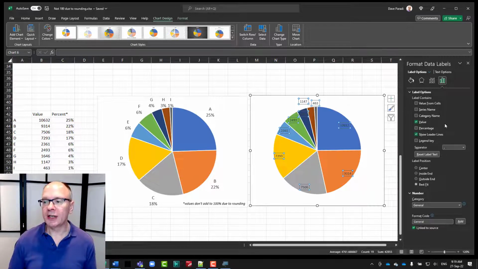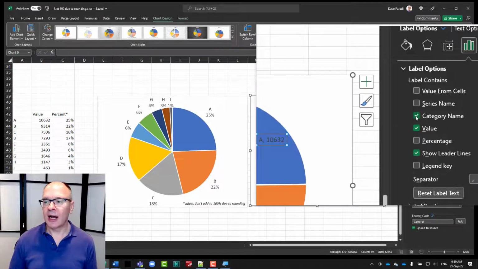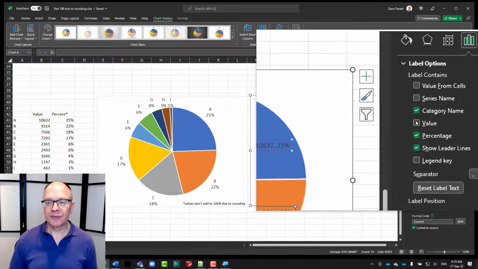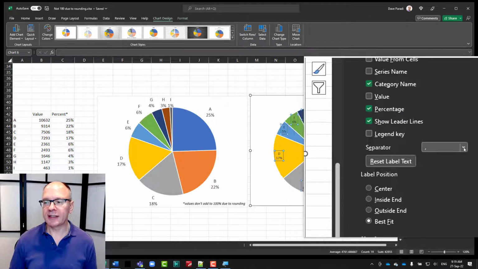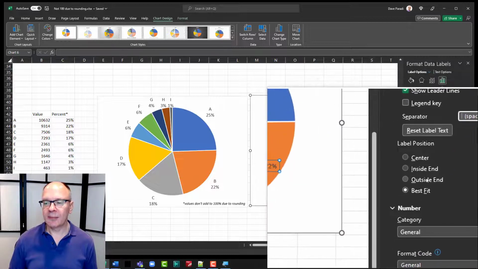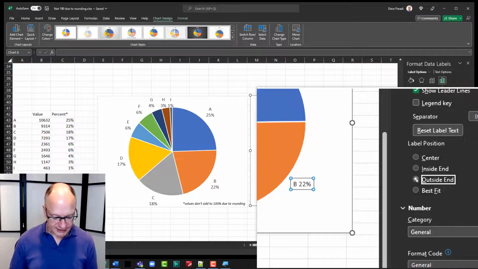So let me zoom in here. And I'm going to add the category name, which is the A through I. And instead of the value, I'm going to add the percentage. I'm going to release the value. I'm going to separate it instead of by a comma, I'm going to separate it just with a space. And I'm going to place them outside so that we can see them.